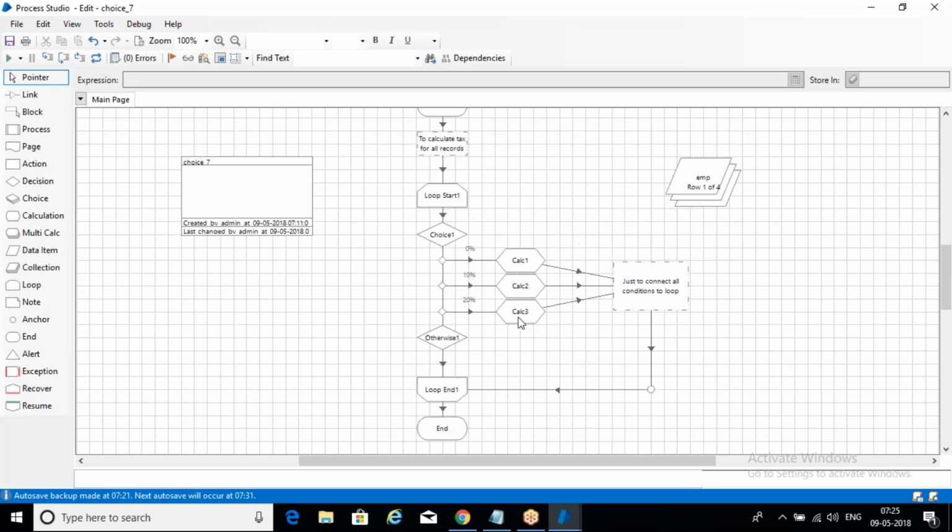Just to pass the information, just to give the information, we are going to use a note, and we can use a note to connect the flows, also connect the shapes. That is the purpose of anchor and note.